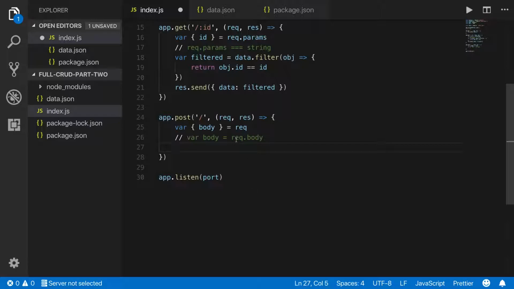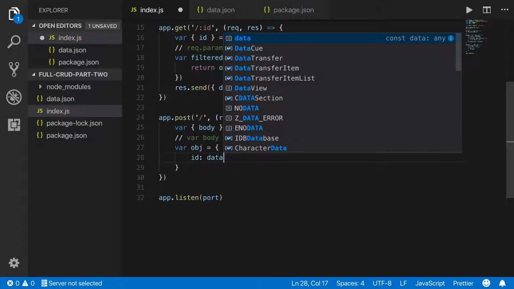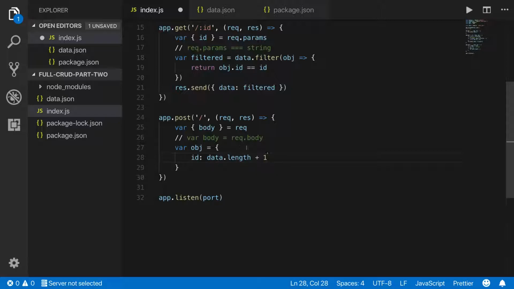What do I need to do to start that process out? Create an object. I have to give it an ID. And what do I want the ID to be? No, the ID is not in the request, so I have to create the ID. Data.length plus 1. Nice. We want the length of the array plus 1 because we've named things pretty dynamically, so however long the array is plus 1 will give us the next ID in our sequence.